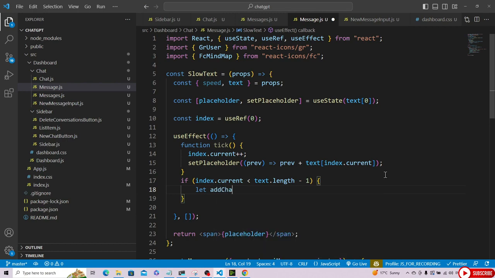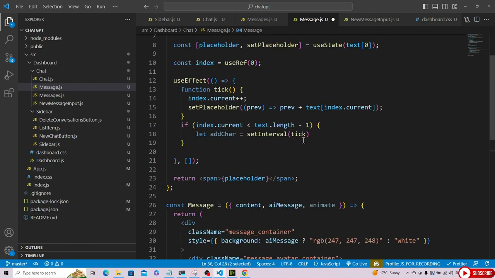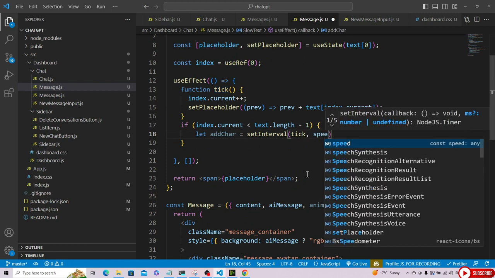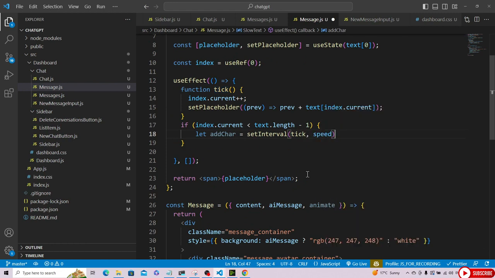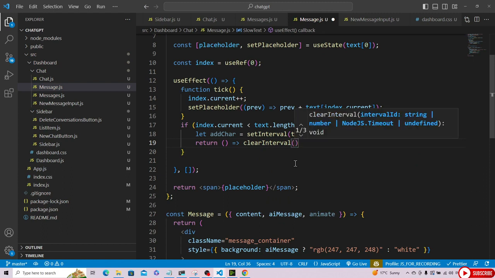We would like to just define add character, and that will be the interval, and I would like to execute this function every 20 milliseconds, this speed which we have passed. We're just creating the interval. Now, when we have this add character interval, we want to clean it up at the end to not have this interval after execution in the memory. So we'll add in our useEffect return statement that we would like to clear the interval, and we'll just pass this interval like this.